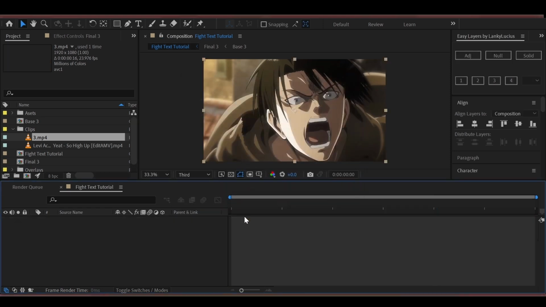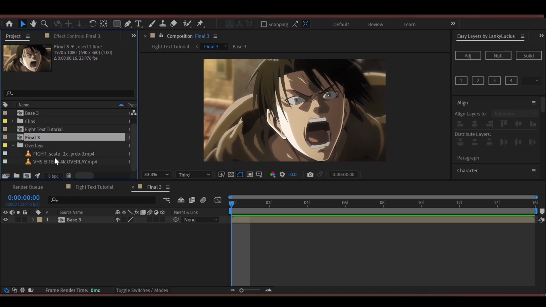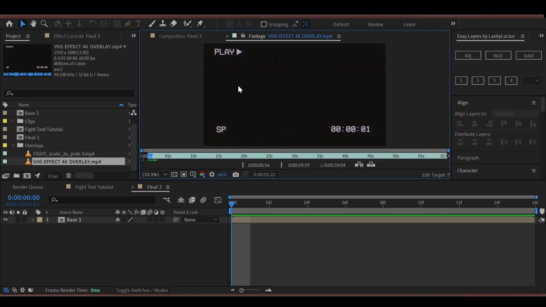Next, add the overlay to the Final 3 layer. I've uploaded the overlay. You can find the download link in the description or comment section.